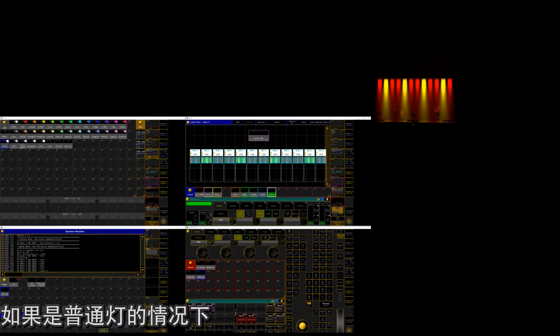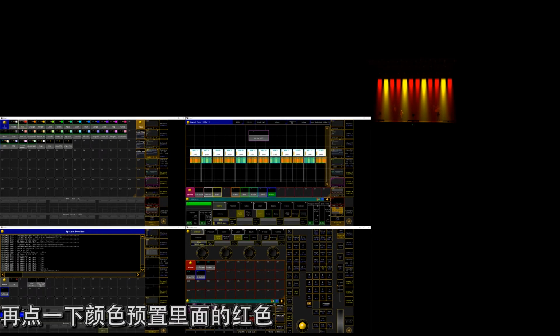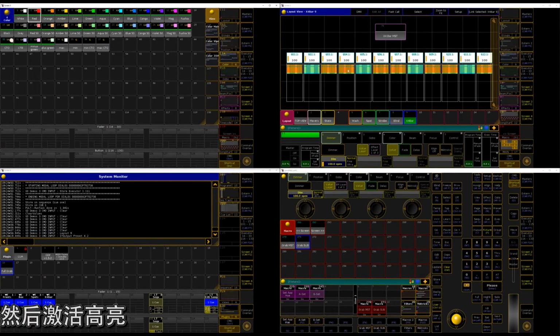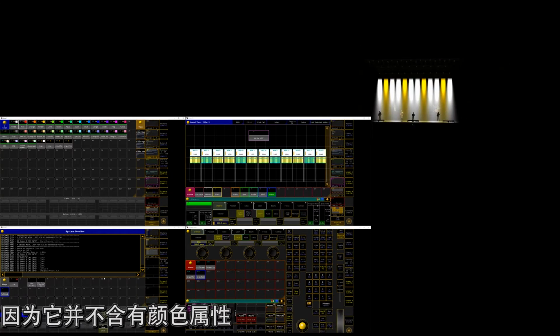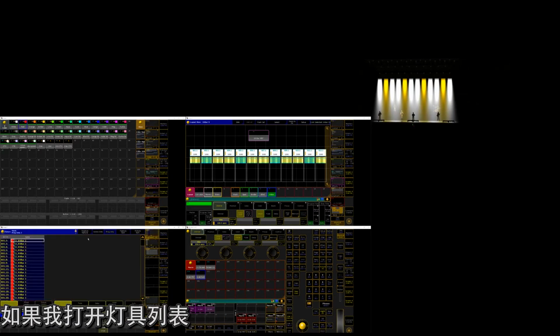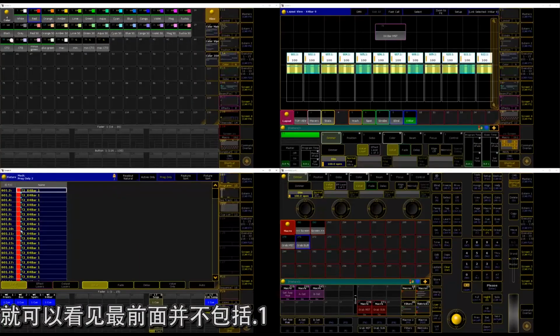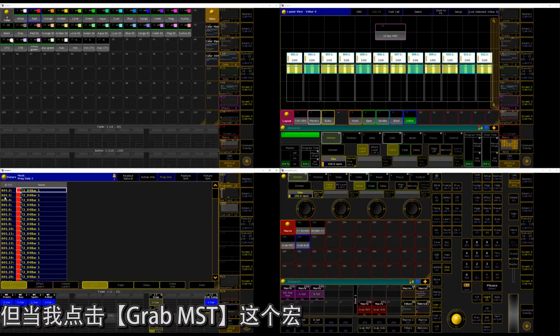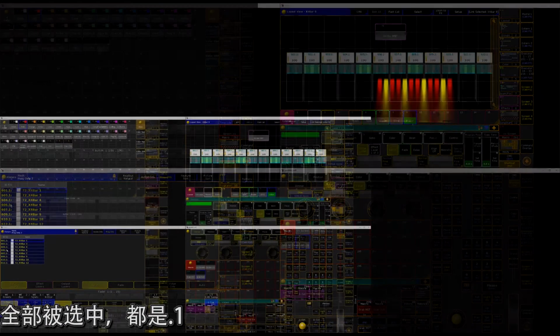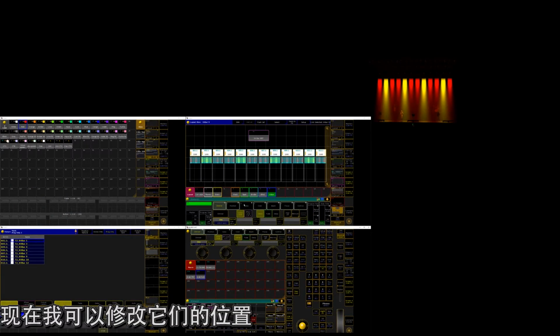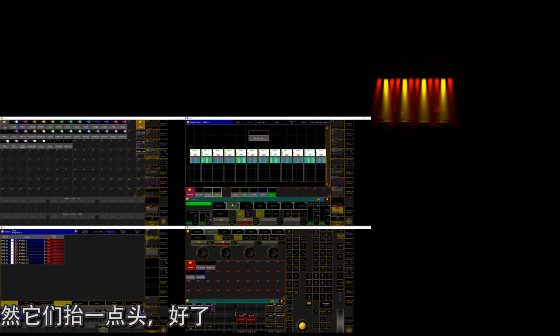If it was a normal fixture, you could just say if output and then click on your preset, and just like with a normal fixture, I now have all of those selected. If I go into highlight mode, we can see that those are indeed what I've grabbed. However, that does not include the master instance of these X4 bars, which doesn't have color information. If I go to a fixture sheet over here, we can see that there is no .1 at the top of this list. I want to grab the masters. Great. Grab master. We can see our selection jumps to all of the .1s, and now I can switch preset types and tilt them. Great.